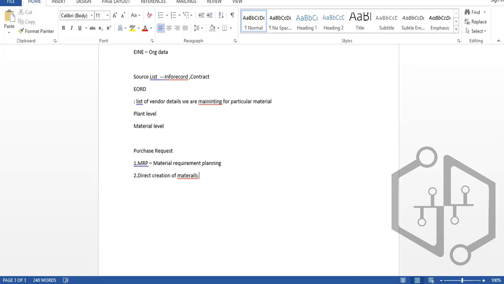Once we raise the order to the vendor, the vendor supplies back to us. We send the order information to the vendor, the vendor supplies the material, we take the material and we make the payment. That is one scenario. If you know the vendor and you want a long-term agreement at so-and-so price, then we ask for a contract, a long-term agreement with that supplier.